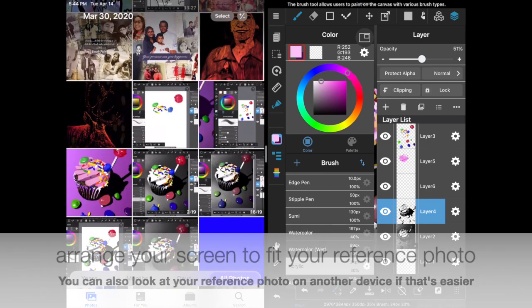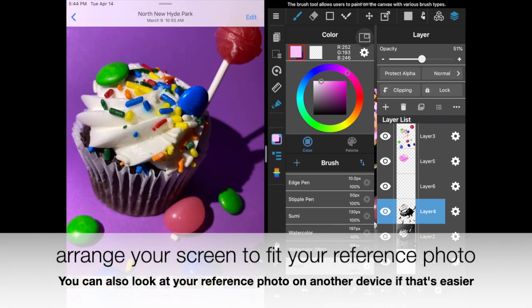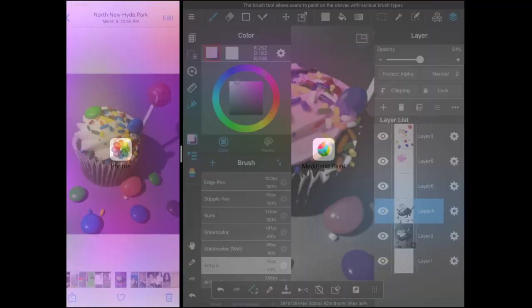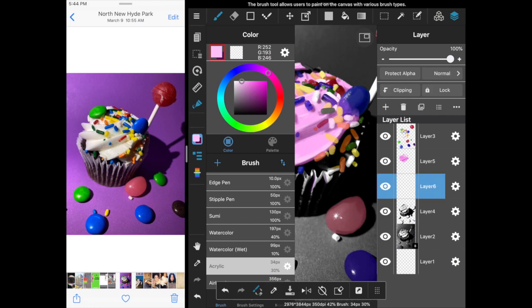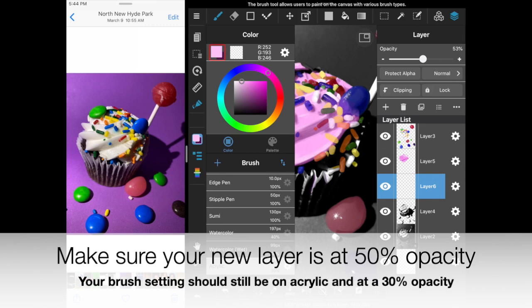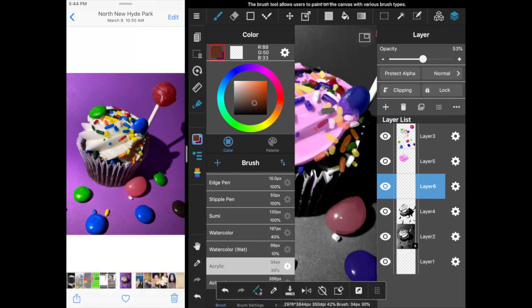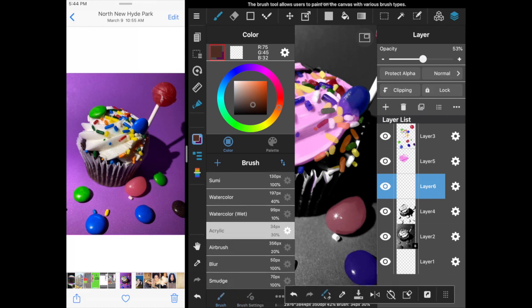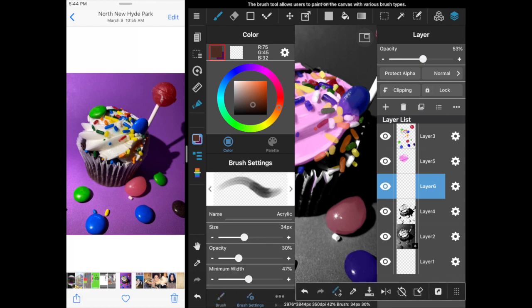So I'm setting up my split screen here, finding my reference photo, dragging my split screen over so it doesn't take up too much space. Remember, you can pinch and zoom into this photo to get more detailed. I'm making sure my new layer for my wrapper is at 50% opacity, and I'm making sure I'm still using the acrylic paintbrush, and my brush settings should still be at 30% opacity in the brush tool.